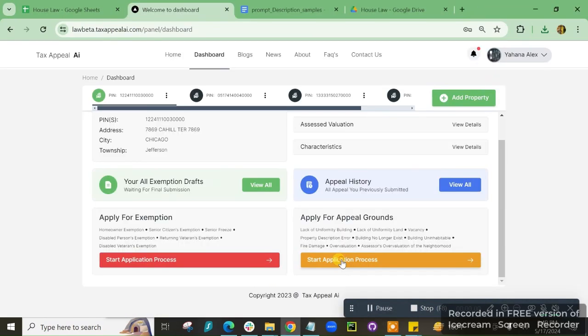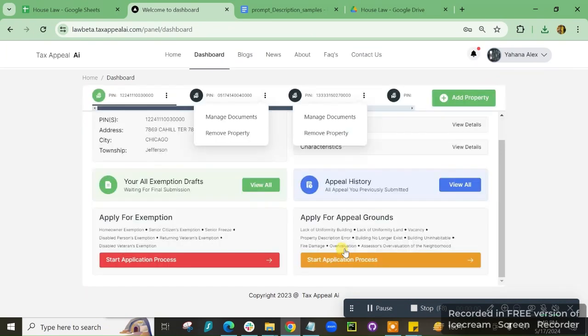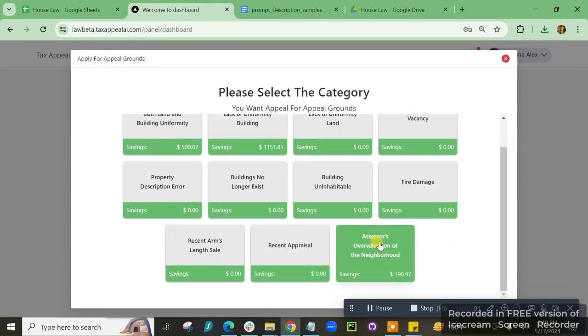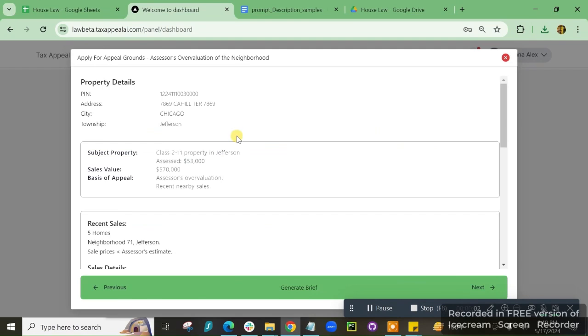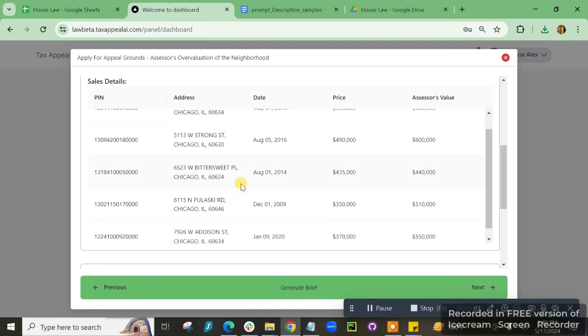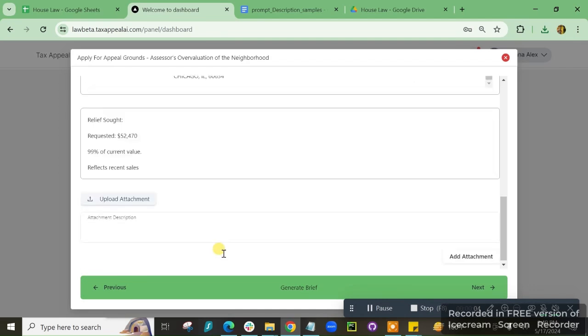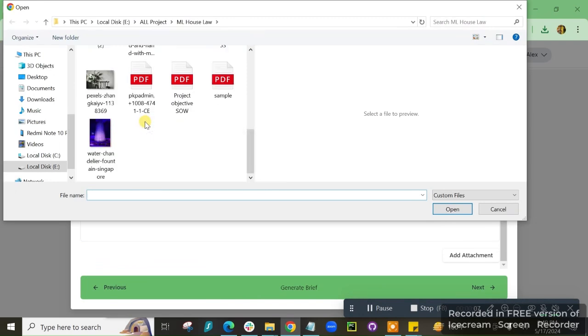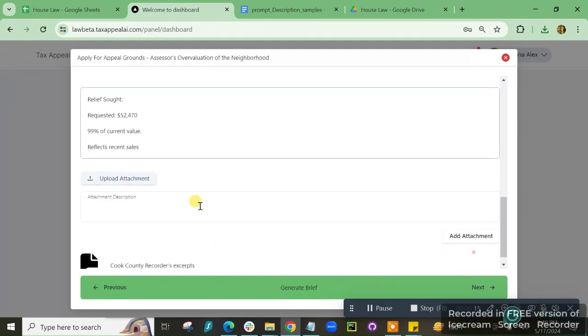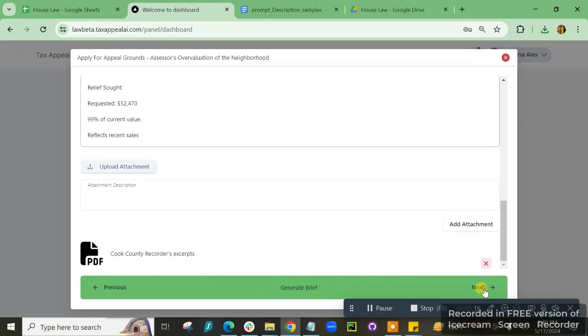To generate an appeal in the assessors over evaluation of the neighborhood category, first select that category, and if all the required data is available for the subject property, similar properties with purchase amounts less than the assessed evaluation will be displayed right here. You can check that before proceeding, and we also upload an attachment relevant to this description, and we are going to add a description as well. The attachment must be relevant to your appeal. Add the attachment, click on the next button.